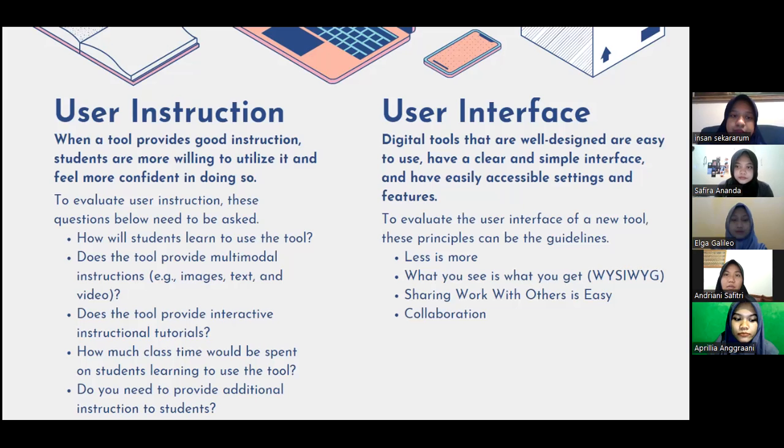Okay, thank you, Insan. The second one is user interface. A tool's user interface or UI is a visual display of the tool that connects the system and the user. Digital tools that are well designed are easy to use, have a clear and simple interface, and have easily accessible settings and features. To evaluate the user interface of a new tool, these principles can be the guideline.